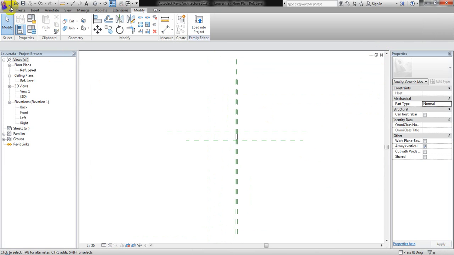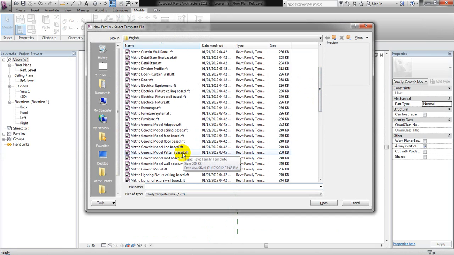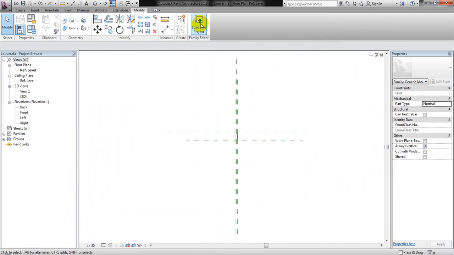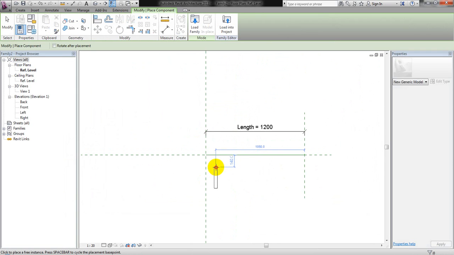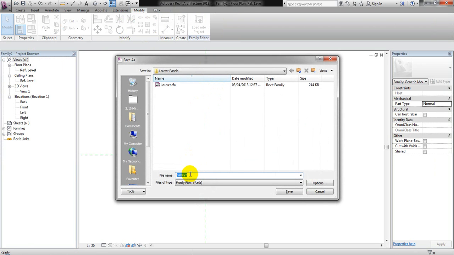Now I need to create another family to control my louver spacing, so I need to use the generic model line based. By default I have a length which I can position my louver here, and then I can adjust the length of my louver panel later on. So I need to load this one into that family, say family 2. There. So I need to save this one again. Say this is my louver system.